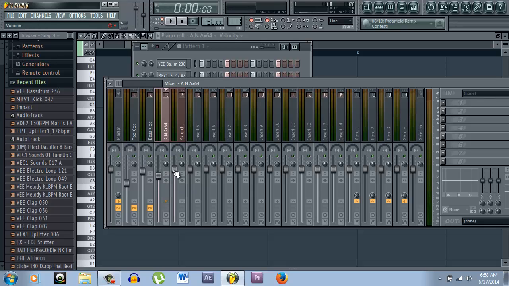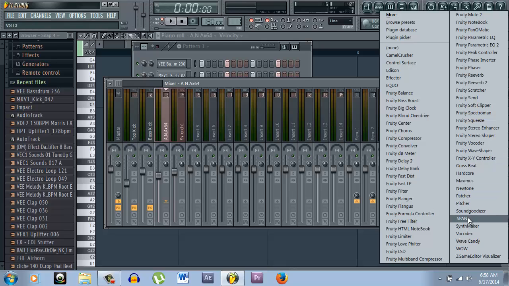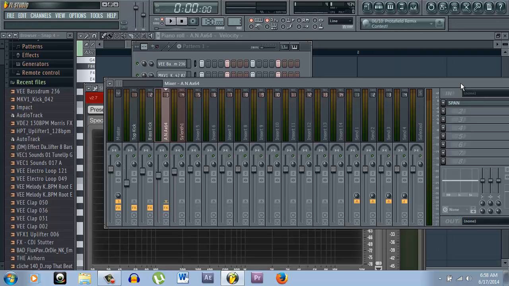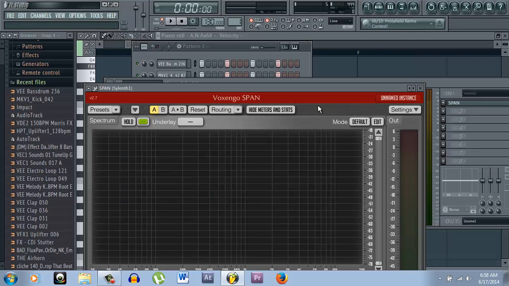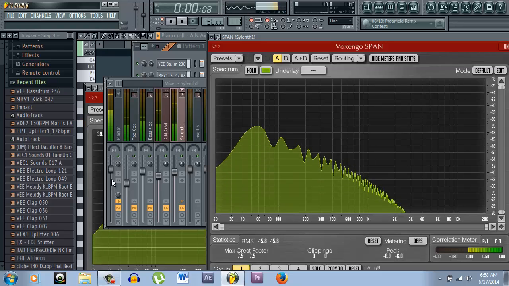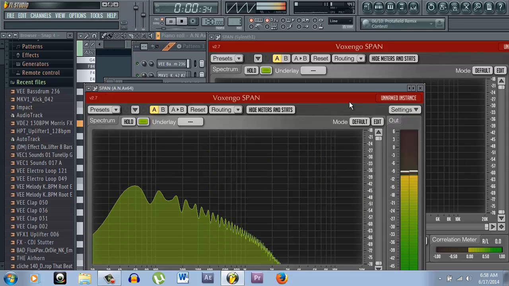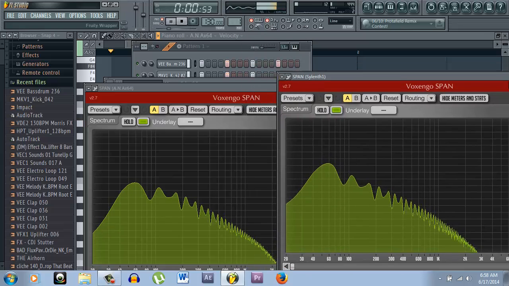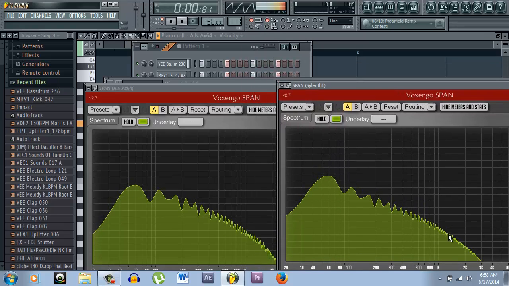But what I like to do to kind of fix this, it sounds a little bit better and it's a little bit easier. After, you can just do the same thing if you want and look at a spectrum analyzer. But since they're both basses, they both have pretty much the same waveform.